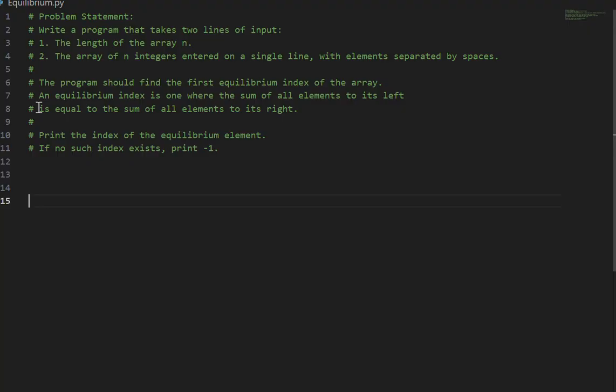What is an equilibrium? An equilibrium index is one where the sum of all elements to its left is equal to the sum of all elements to its right. So basically, we need to find one equilibrium index where the sum of the right elements equals the sum of the left elements of that index.